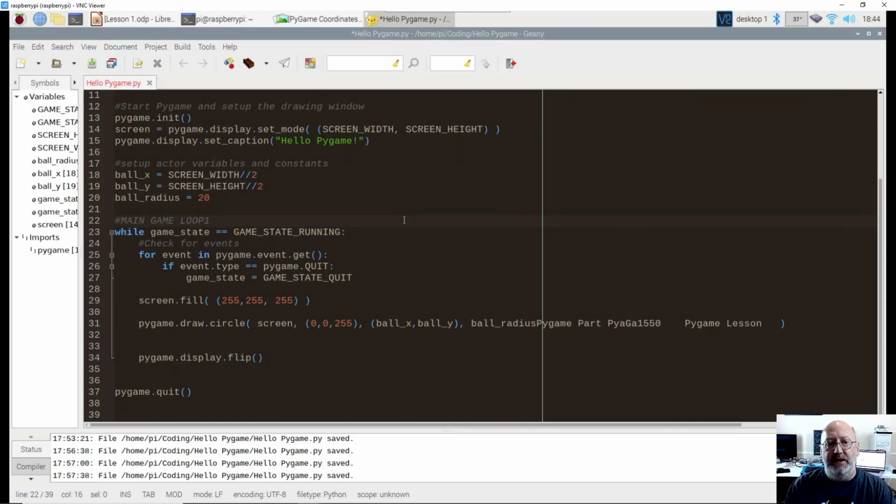Okay, so animation is pretty simple. All we really have to do in our game loop is change the ball's x coordinate and the y coordinate each time through the loop, and the ball is going to move.